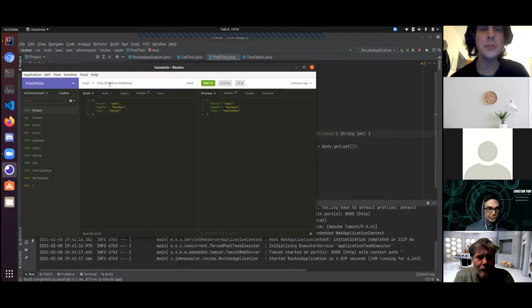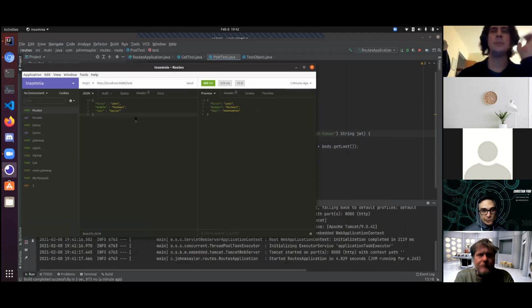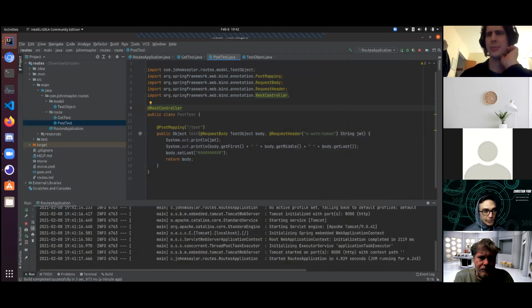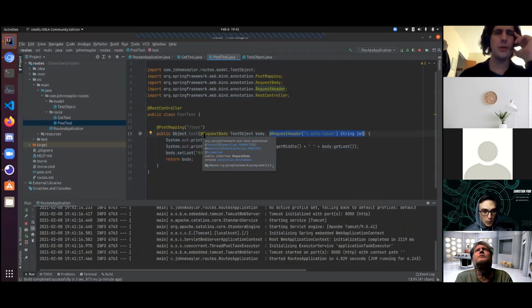So I think I just rebuilt it. Make sure you rebuild it after you have all this stuff in there. This is the new piece we're going to work on, the header. Second parameter.